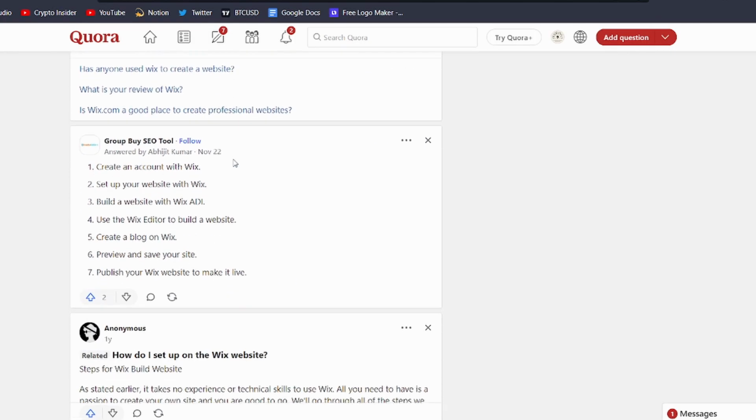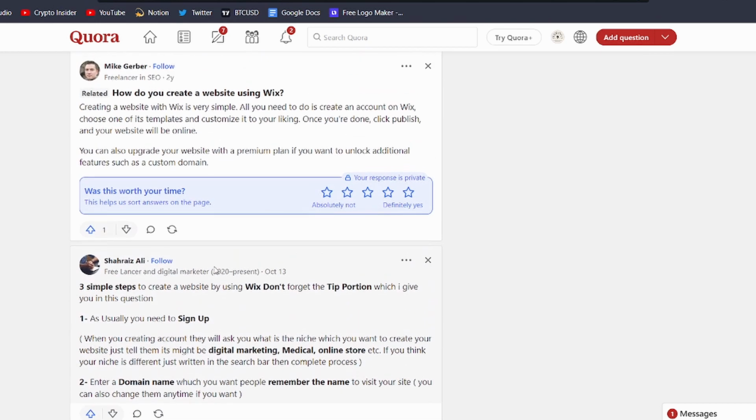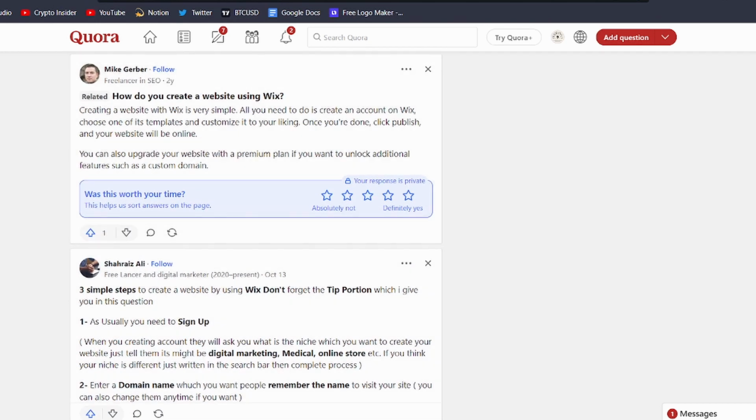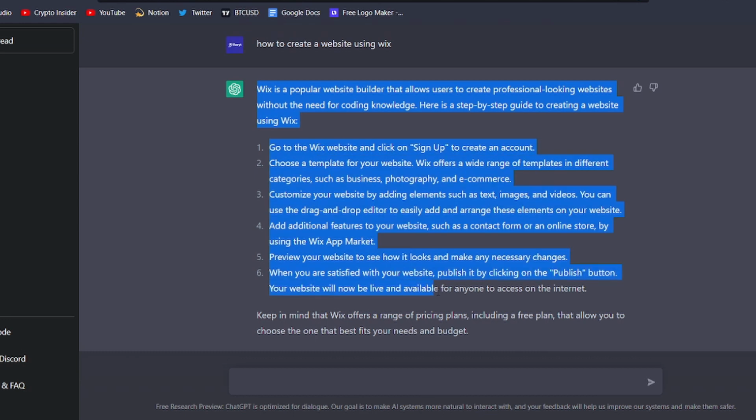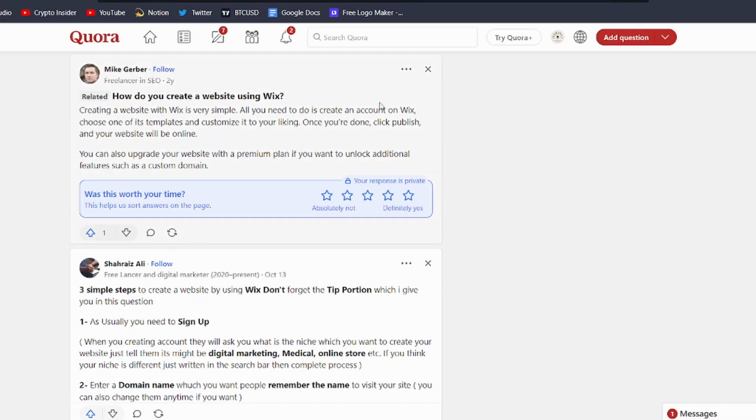One thing to keep in mind is that it's important to follow the guidelines of each platform when using ChatGPT to make money. For example, on Quora, you should only include affiliate links in your answers if they are relevant and add value to the conversation.